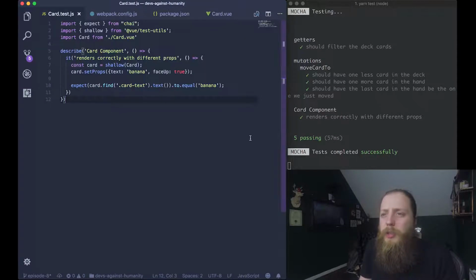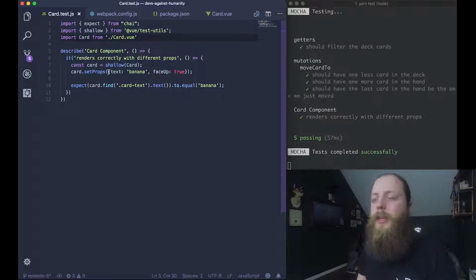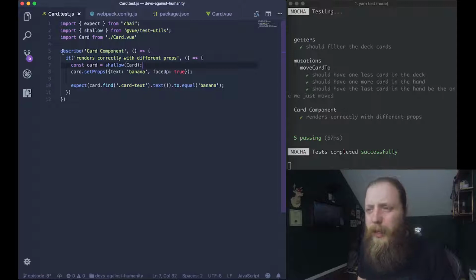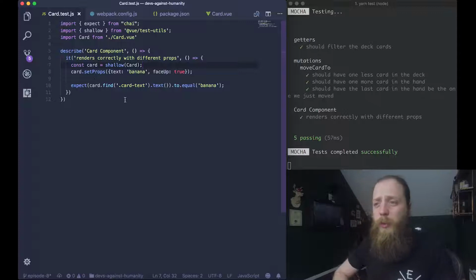Then that allows us to, in our card test, import this function called shallow from the Vue test utils. And the way we use that is we can shallow render a card. So it doesn't fully render it, but it creates kind of a pseudo render. And then we can actually just test the component, and we can change things on it, and we can prod it, and we can poke it, and we can test that it's behaving in the way we expect.